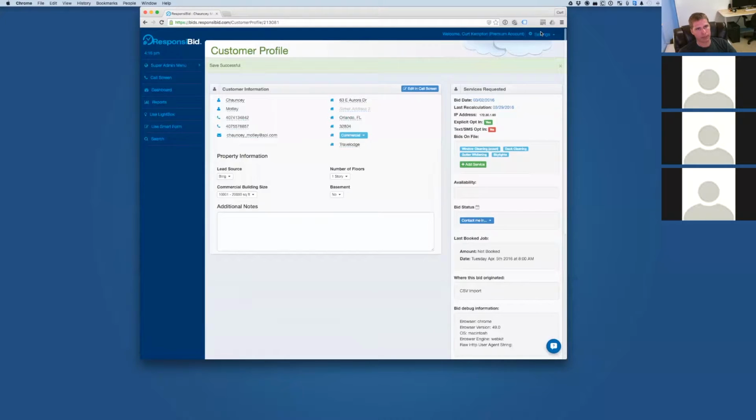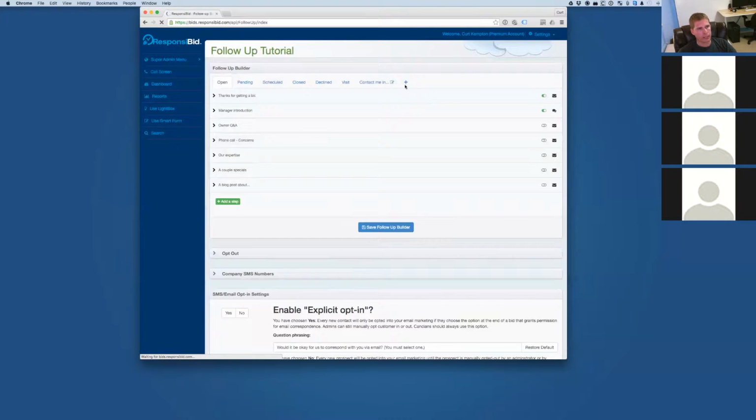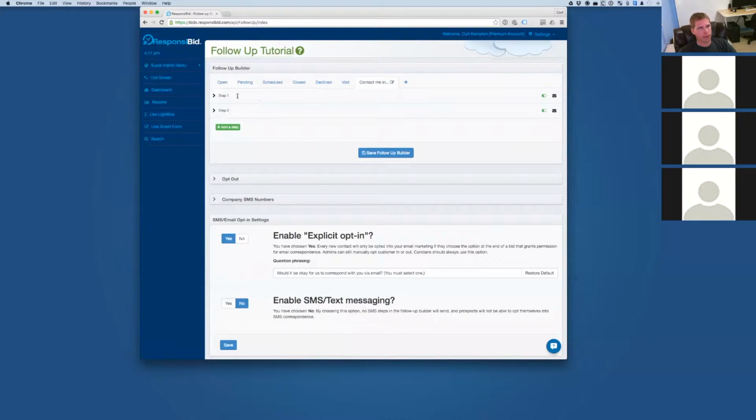Now I'm just looking at this and I'm realizing I don't like step 1 and step 2. It's not very descriptive. So let's head back over real quick to the follow-up builder. And let's go to contact me in. And I'm going to change this to email the customer. And I'm going to change this one to prompt me for phone call. Okay, I'm going to save those. All right, let's head back over there.